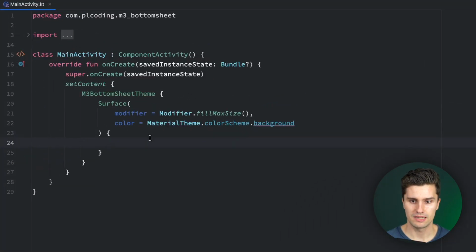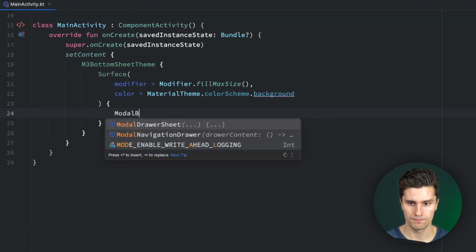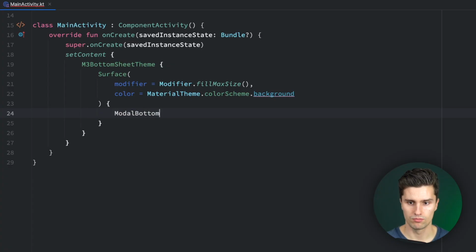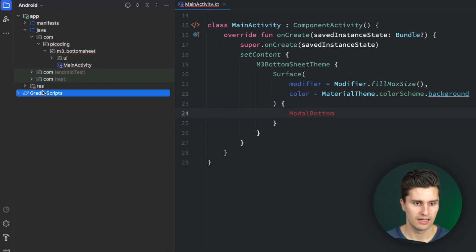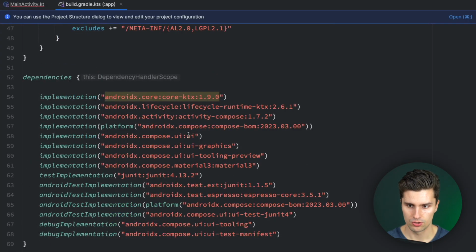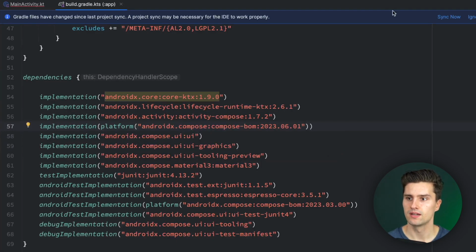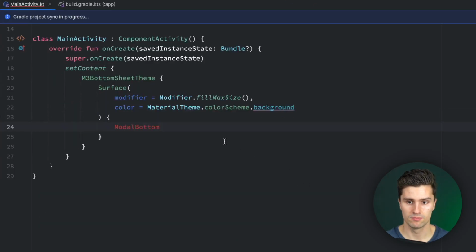So I am in an empty Material3 Jetpack Compose project here. And the first thing I want to do is we want to have a so-called modal bottom sheet. And it might be that it's not recognized because you don't use the most up-to-date Material3 version. In that case, go to Gradle scripts, build.gradle, scroll down to this compose BOM, and you change this to this one here, 2023.6.1. This is the latest version, which includes the bottom sheet.